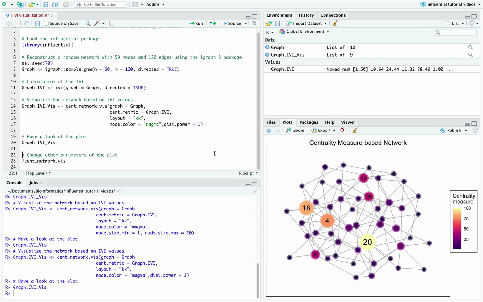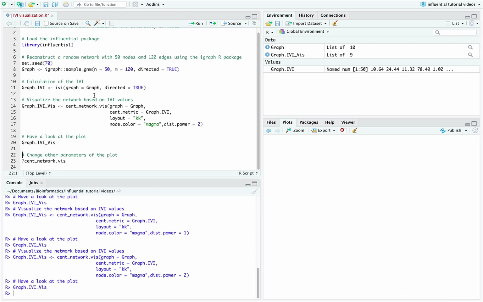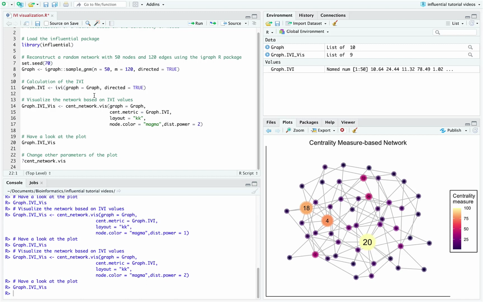As you can see, it is the original network. But for the sake of visualization, you may apply, for example, a distinction power of 2 or whatever you would desire to actually apply a more distinction between nodes with higher IVI values or whatever kind of centrality measure that we have used, and the nodes with lower IVI values. And let's continue with, again, the default option.